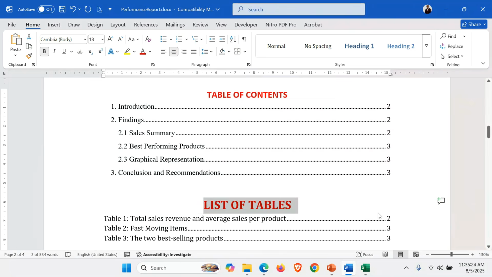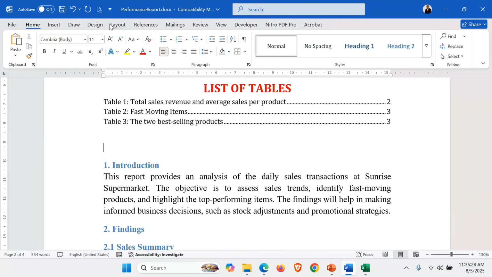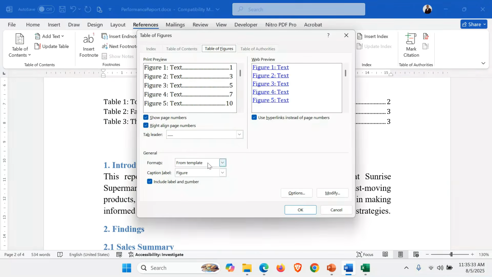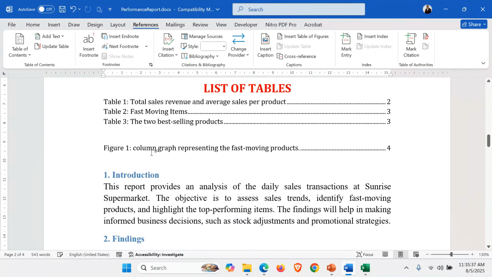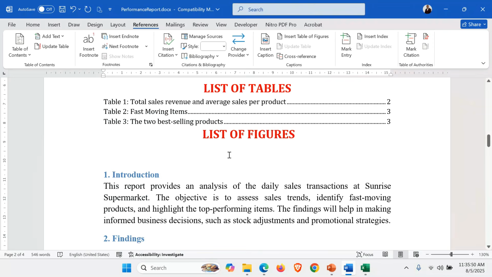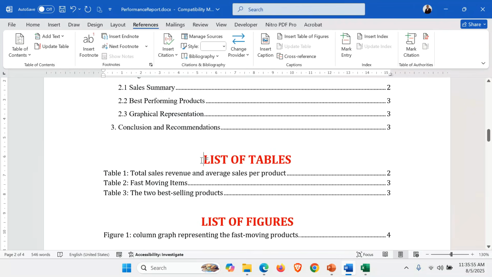and lastly list of figures. So here we can have list of figures, references, insert table of figures, then here insert caption, which is a figure, click OK. And the title, we have list of figures, and it is only one.